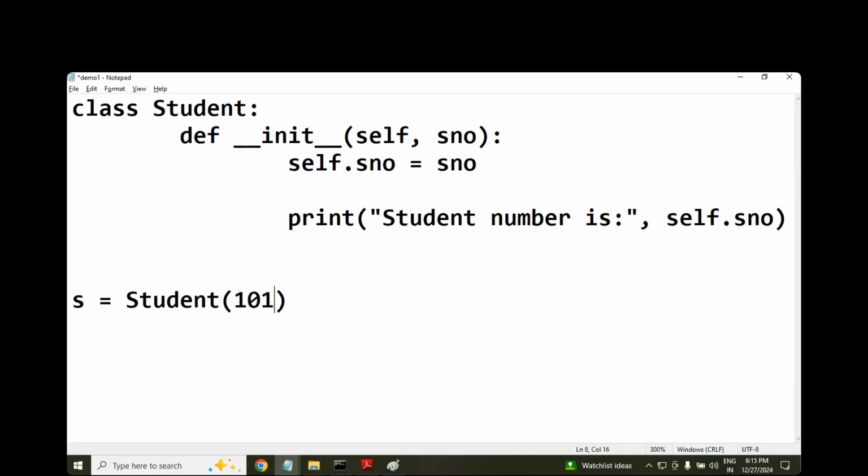Let us provide a value 101. What exactly happens whenever you provide it? Where S number is available, it will be replaced with 101. Now the left hand side value is 101. Whenever you print self dot S number, this value will become 101. I'm sure you got a nice clarity. That's the flow. What is the name of the variable? S number.